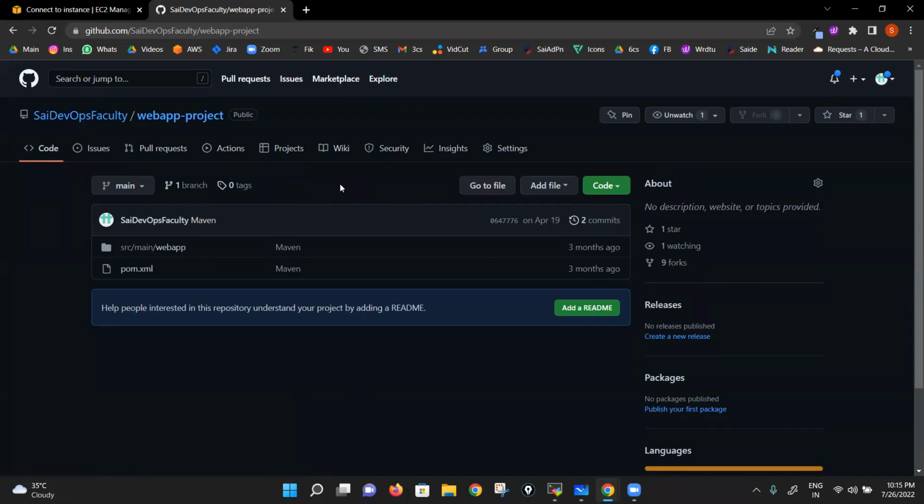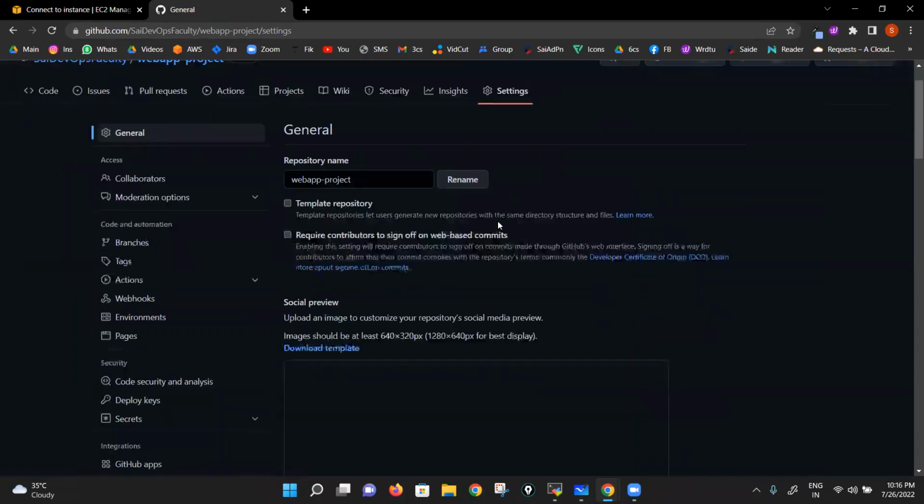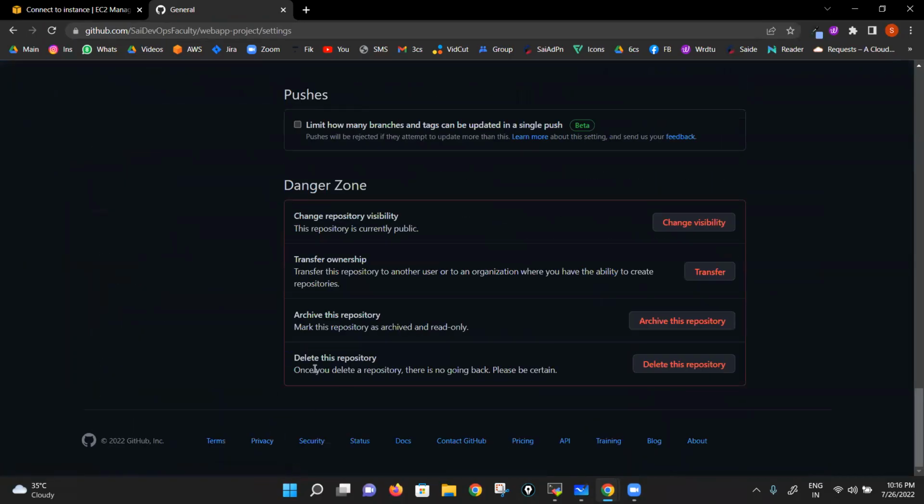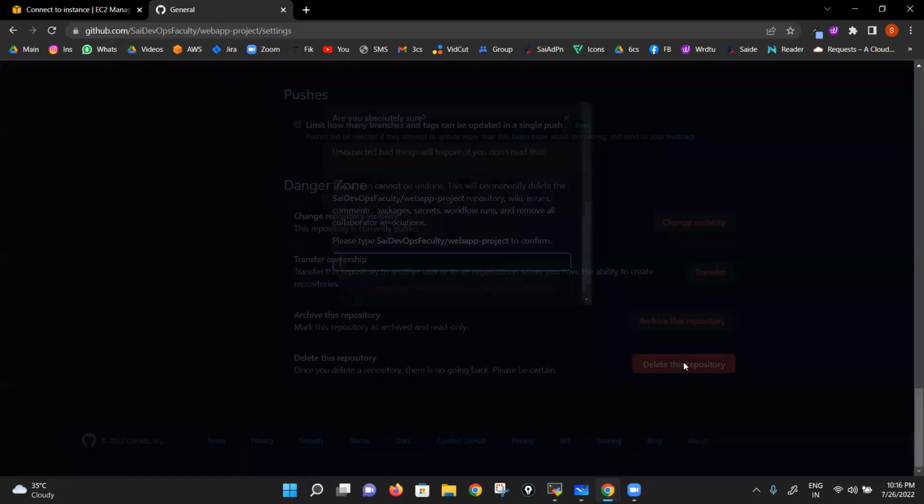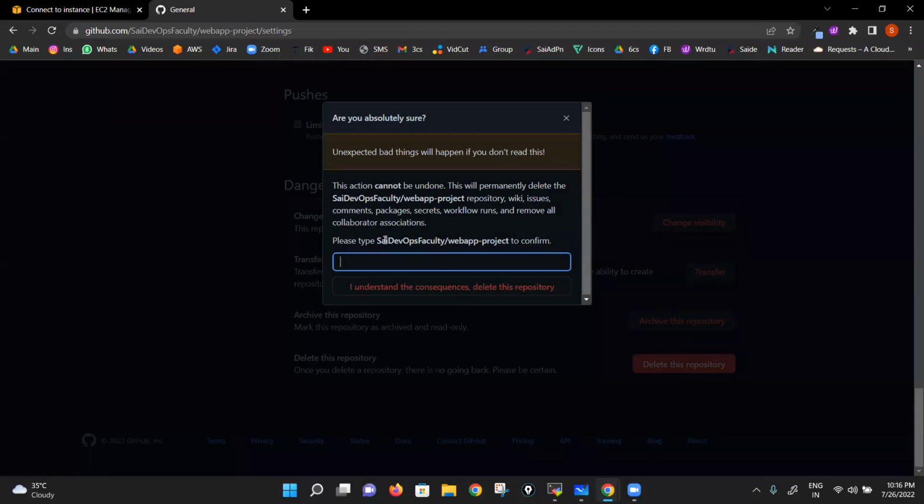How to delete any repository? It's simple. Go to settings and scroll down. At the end, you can say delete this repository. Just delete it. I want to create with the same name, that's why I'm deleting it. Otherwise, you can create with a different name.